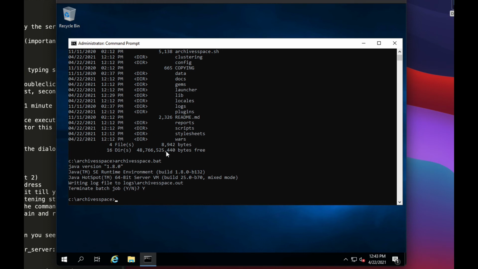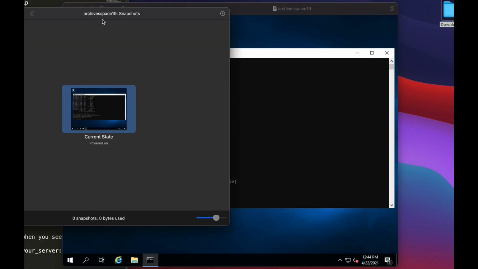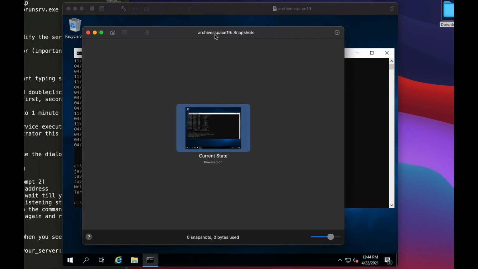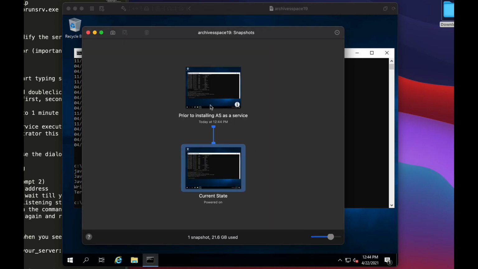And when you roll back to here, the only thing that will change is it'll look at the time and say, oh, whoa, where'd the time go? And it'll fix the time. So we're going to take a snapshot in the VMware Fusion. You click this button. In the workstation, there's another button. And I'm just going to say take a snapshot, and I'll call this prior to installing ArchiveSpace as a service. And I will take it. I'll let it finish, and there you go.